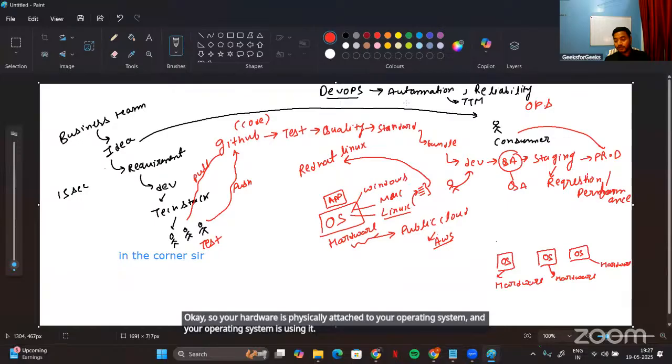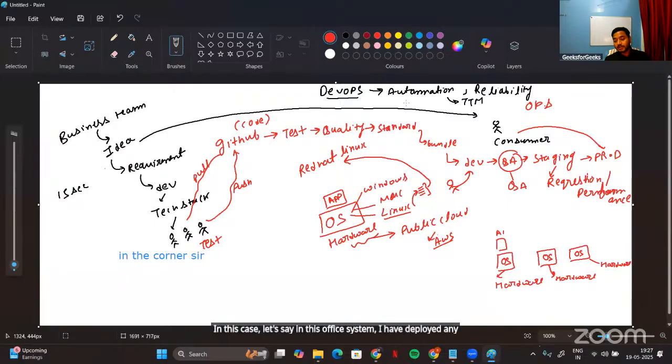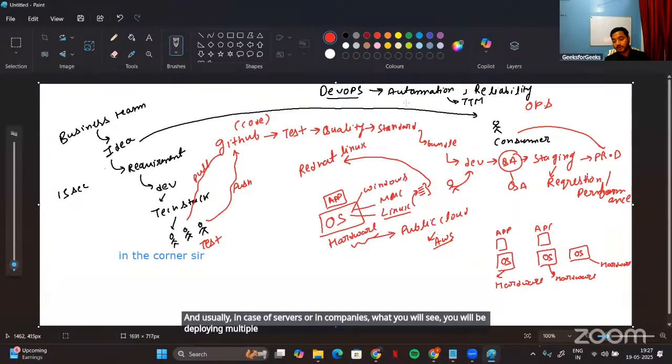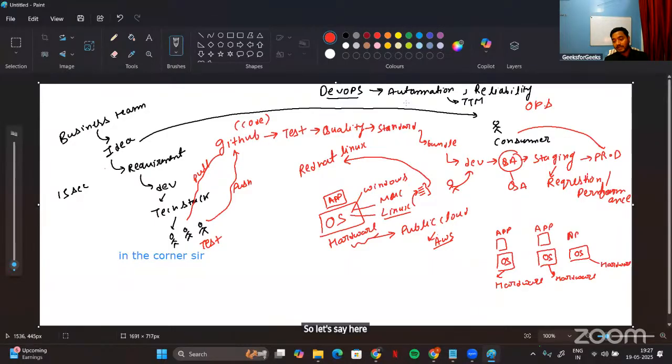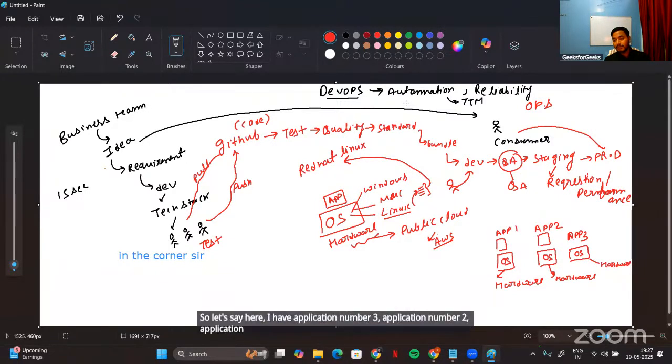In this case, let's say in this operating system, I have deployed some kind of application. And usually in the case of servers or in companies, you will be deploying multiple applications. So let's say here I have application number 3, application number 2, application number 1. Multiple applications I have deployed. Let's say I'm Paytm. So I have a service for booking movie tickets. I have a service for paying other people via their phone number. They can do UPI. I have a service for booking flight tickets as well. So I'm offering so many services.